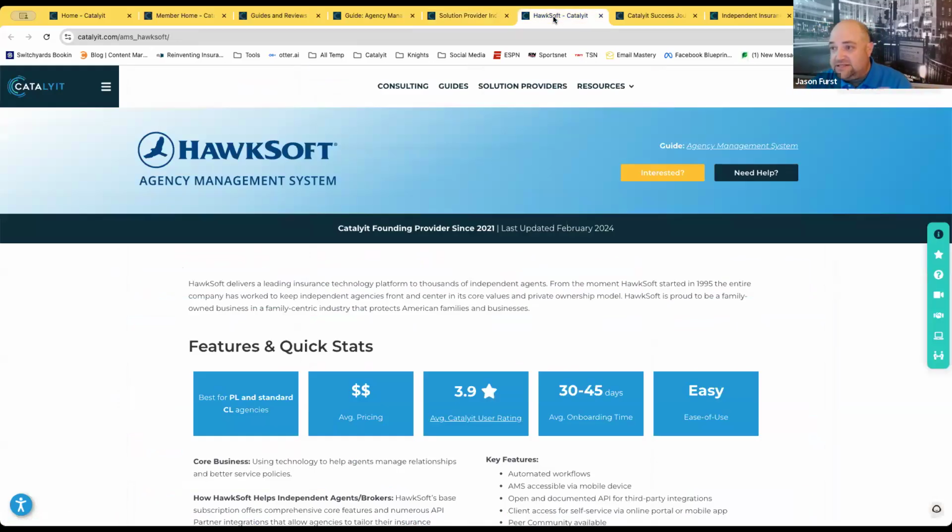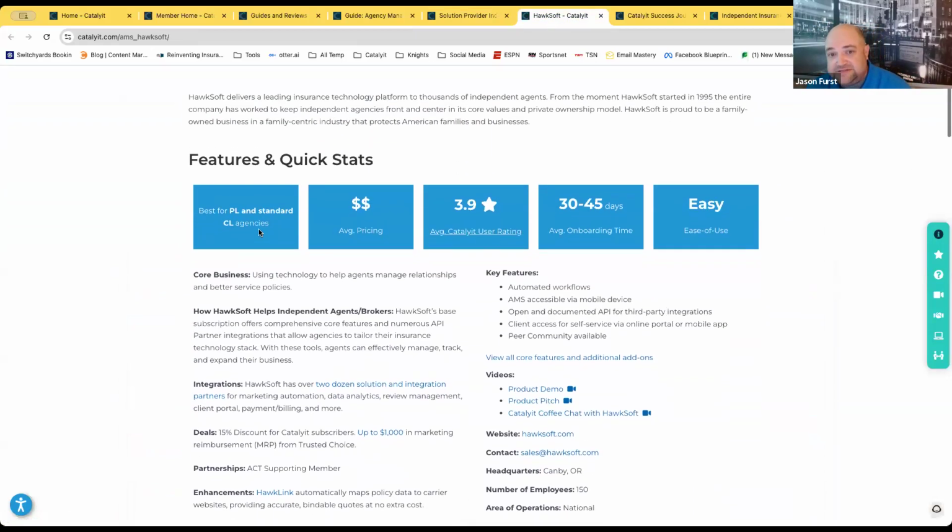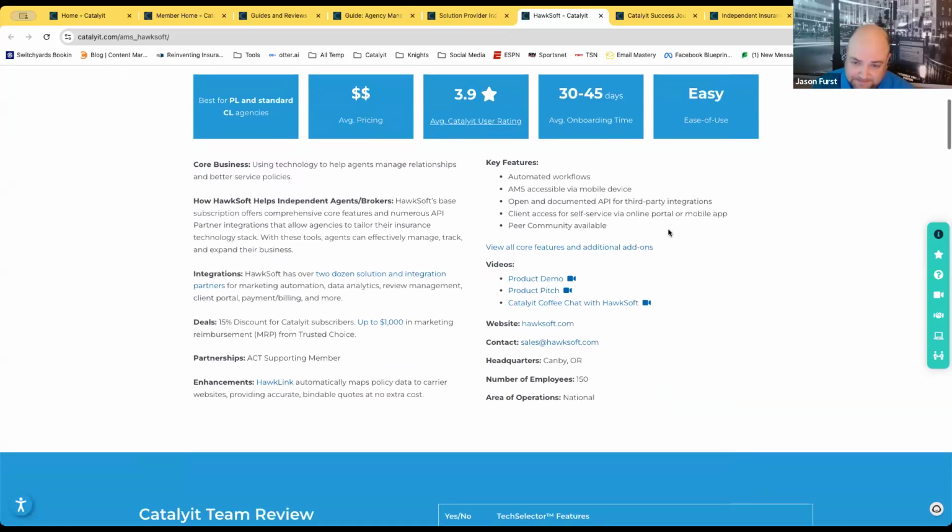And then when you do dial it down into a profile that you want to look at, we want to make it as simple as possible for you to understand what these solutions do. From the top, who's this best for, to what's the average price, to what's the user rating that we have. Is it easy? Is it not easy? Onboarding, everybody thinks you buy something and you can pop it up tomorrow and you can't. So how long is that onboarding process?